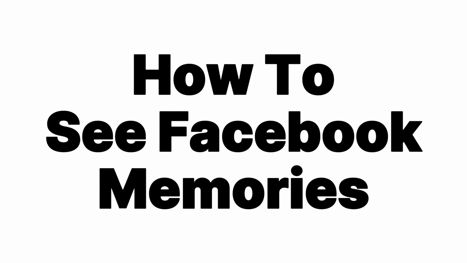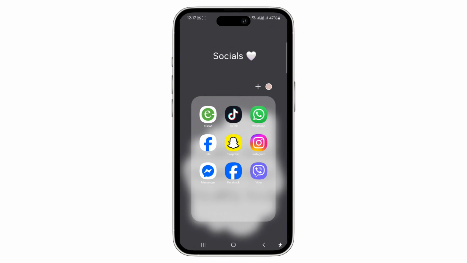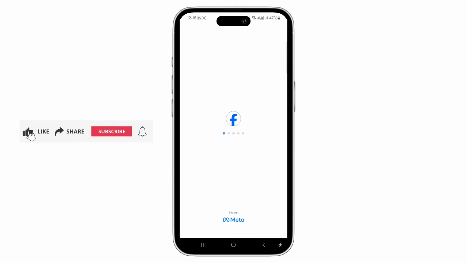Facebook Memories helps you revisit your past posts, photos, and events. You can see what you've shared on this day in previous years, interact with those old posts, or hide memories you prefer not to see. You can easily access both old and new memories on your phone.